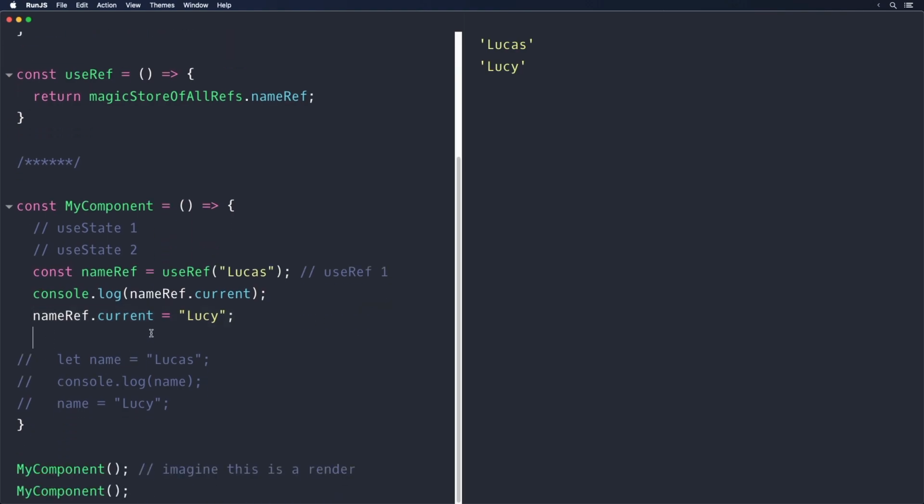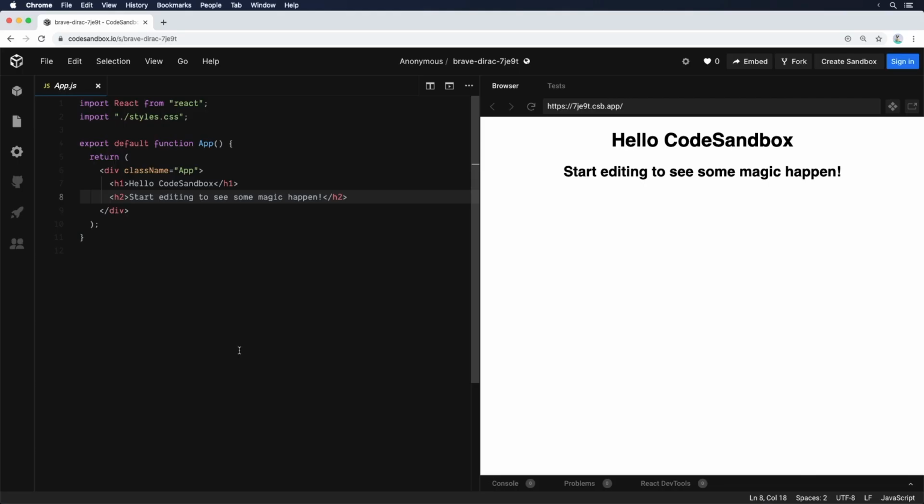So now let me show you a practical example of where you would use useRef as opposed to useState. Okay, so I've got a default CodeSandbox open over here. If you don't know what CodeSandbox is, you're kind of missing out. It's super duper cool. Just go to codesandbox.io and you get this full sandbox where you can type React code and just get stuff running really, really quickly. It's good for prototyping and also good for making videos. So that's what I'm doing here.